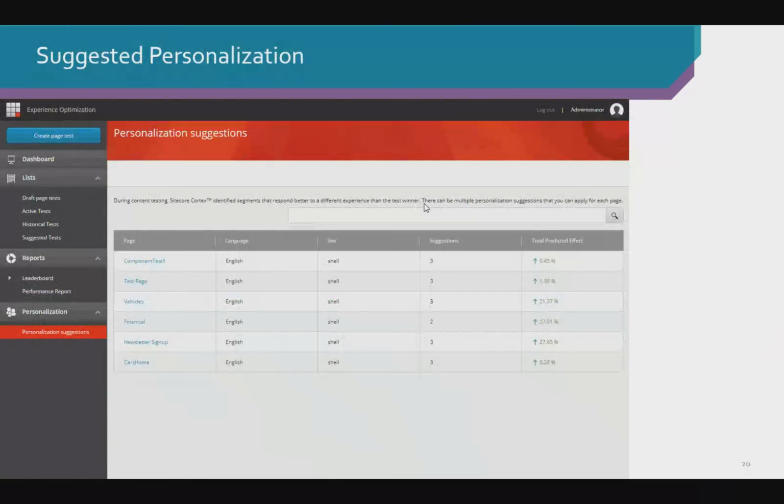Okay, suggested personalization. This is pretty interesting. In Sitecore 9.1 and above, if you click on the Experience Optimization tab, a new personalization menu option will appear, which is not there in the previous version. What you see on the right-hand side is a list of tests, displaying the total number of suggestions in tests and the total predicted effect.